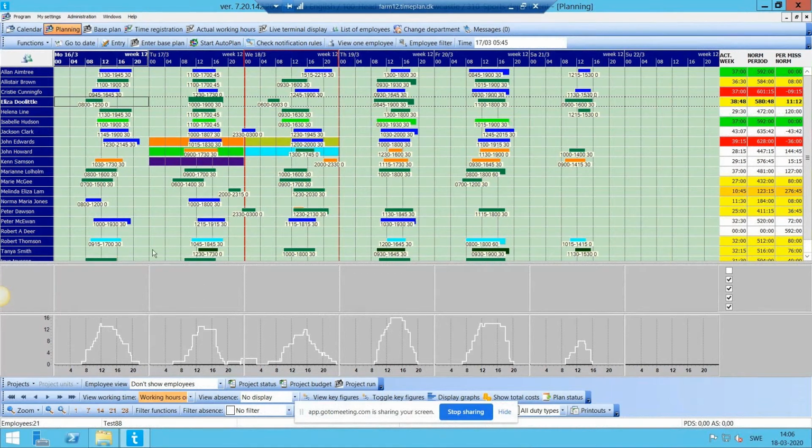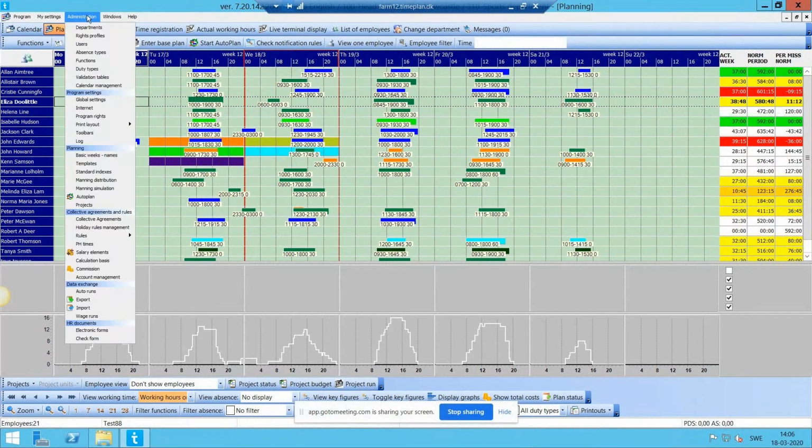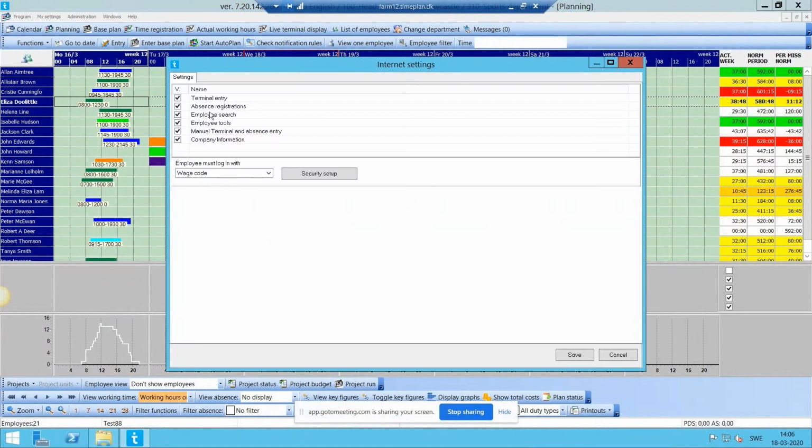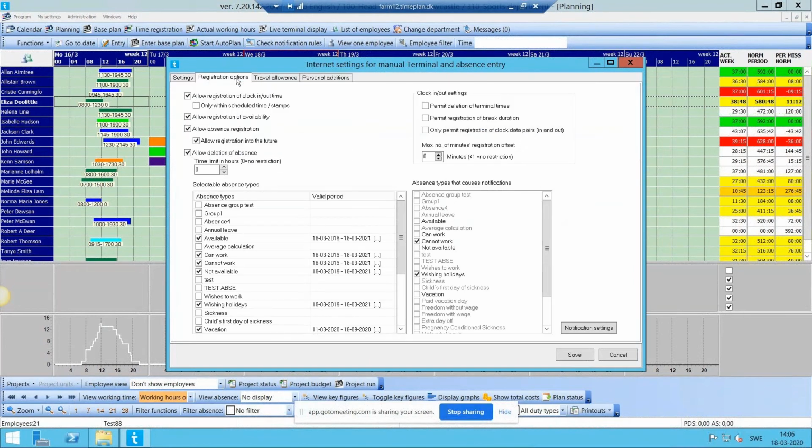And the basic settings for this is to go to administration, internet, manual terminal and absence entry, registration options, and then there's a change. It has been there before, but to start with you have to tick in the box for allow registration of availability.